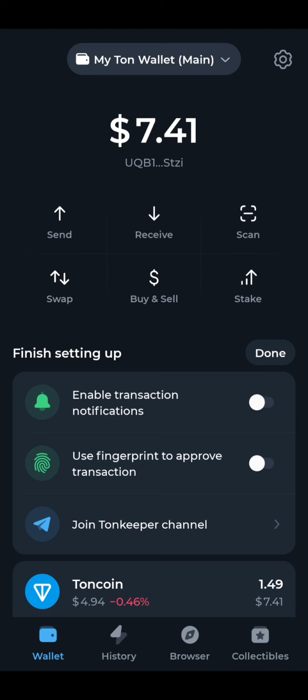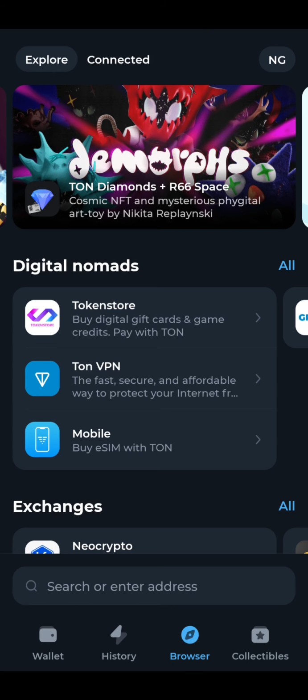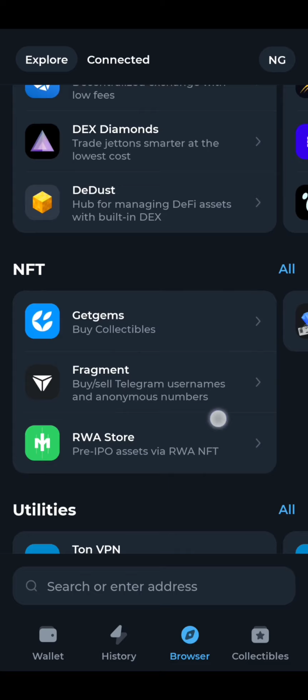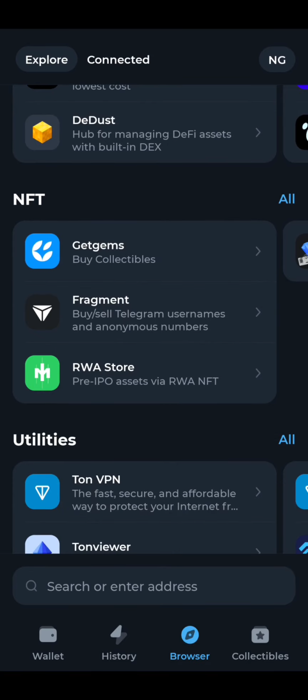You can buy Ton on Bybit, OKX, Bitget, Binance, any crypto exchange at all, or you can buy from vendors and fund your Tonkeeper. Then the next thing you need to do is click on Browser here. You click on Browser, then you scroll down until you find Fragment, under NFT. You click on fragment.com.